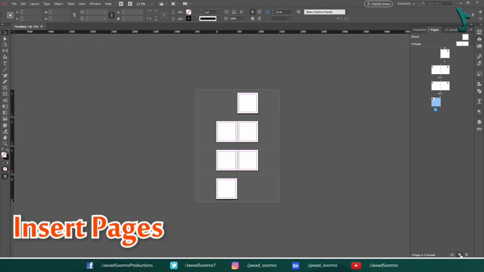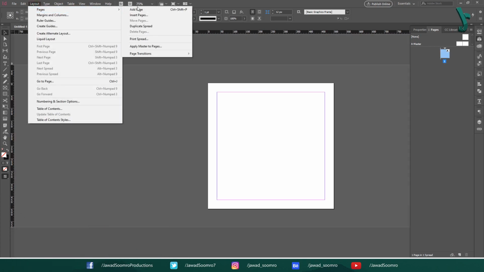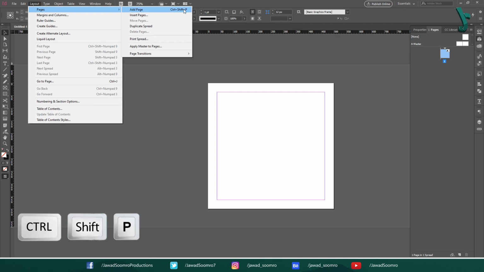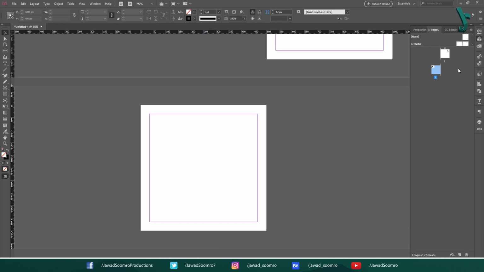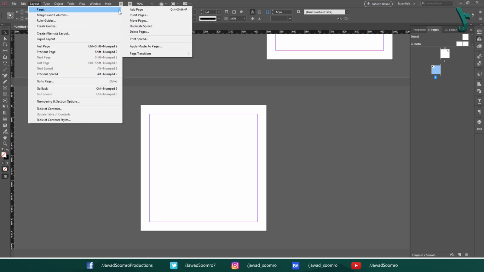Insert Pages command. Go to Layout, Pages and choose Add Page. Shortcut key is Ctrl-Shift-P. This adds only one page after the currently selected page. If you want to add multiple pages, then go to Layout, Pages and choose Insert Pages.